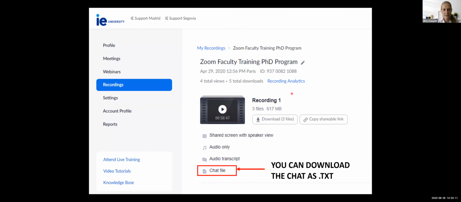Next, this is a visual. This is a screenshot from the web portal. I don't know if you've actually accessed Zoom both ways. One way is the desktop application which you downloaded. The other is through ieuniversity.zoom.us. That gets you to the web portal where you also granted the permission for the scheduling assistant and all that.